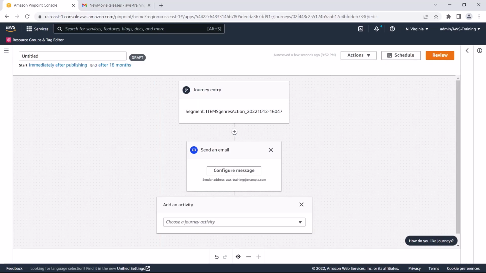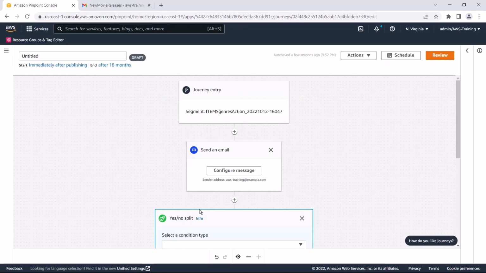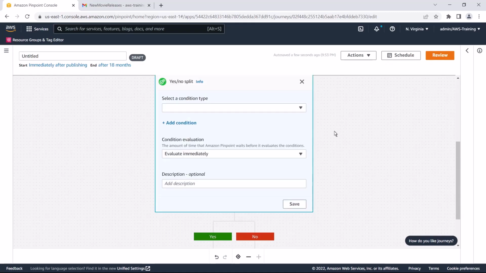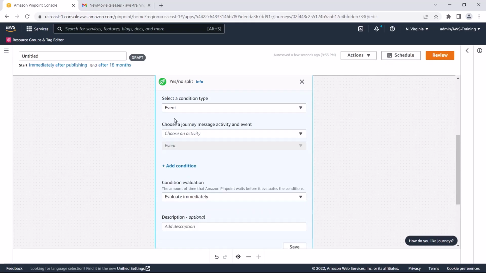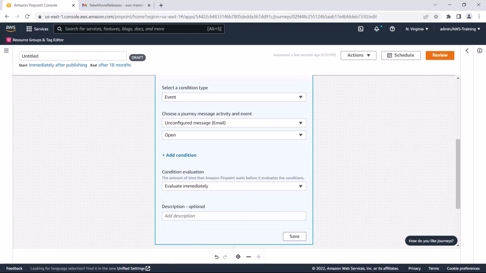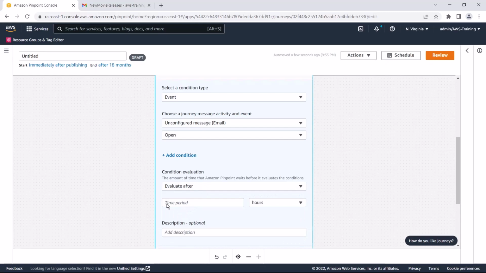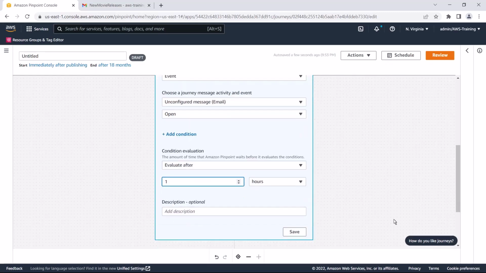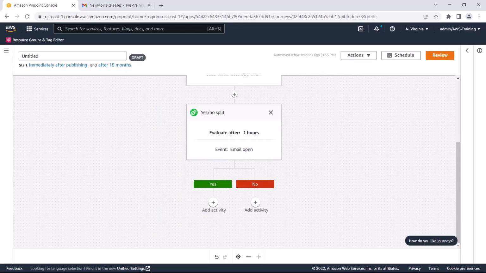Let's add a second activity. We'll add a yes-no split. The split can be based on a condition that evaluates a segment or a condition that evaluates an event that took place on that journey. We'll use an event. At this point in the journey, the only activity that has taken place is the email activity we added a moment ago. The condition we'll evaluate is whether the email was opened. We'll wait 1 hour to evaluate this. Now we can add additional activities to each path that branches off from that activity.